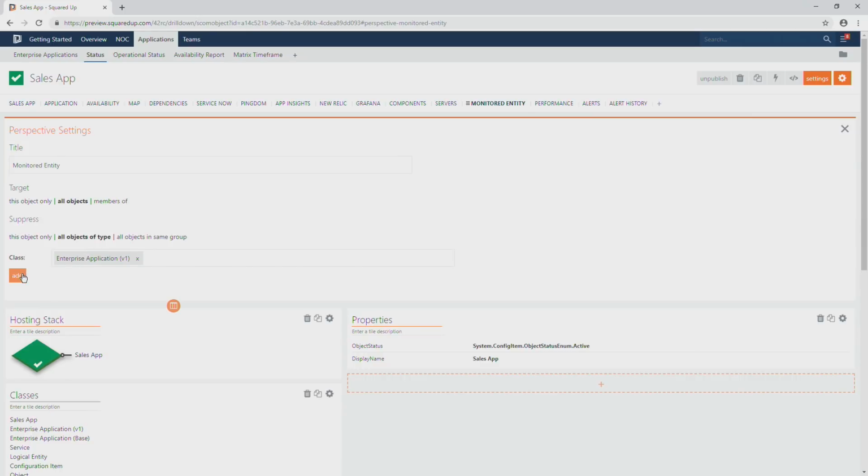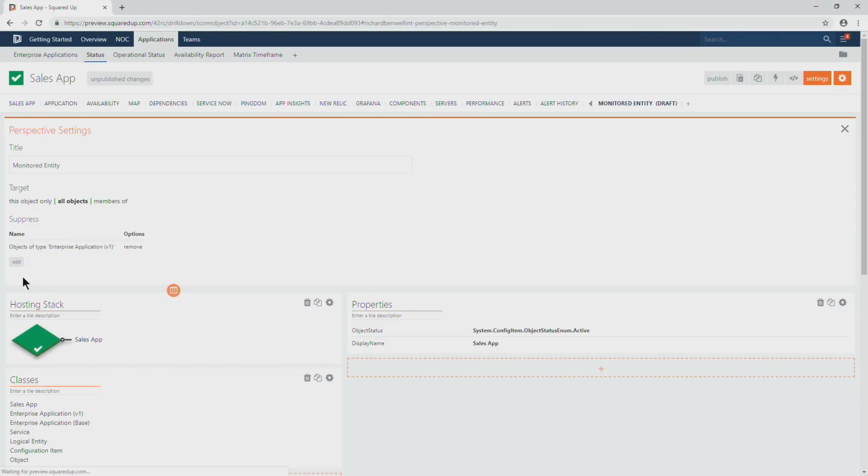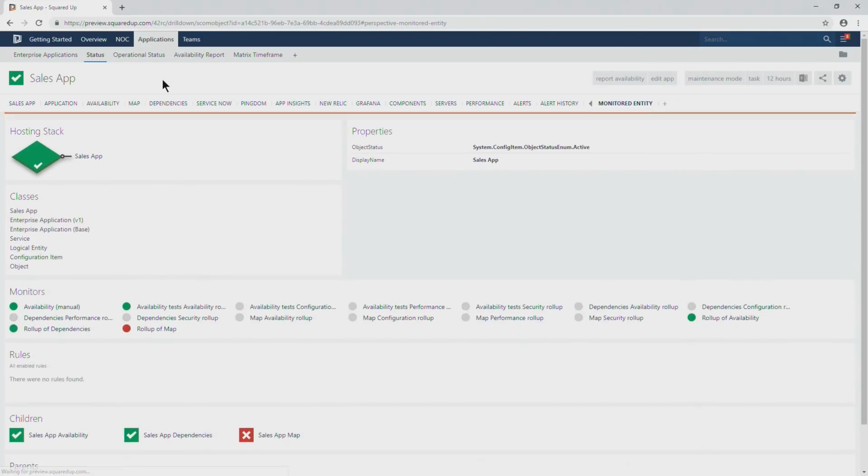So I just click add there. What you'll see is at the moment that perspective is up there. If I just click add as that suppression rule, it's now there. I can remove that, but you'll now see that the monitored entity perspective is tucked away behind this arrow. So I'm just going to publish that.